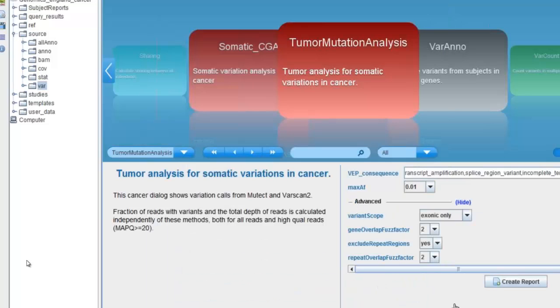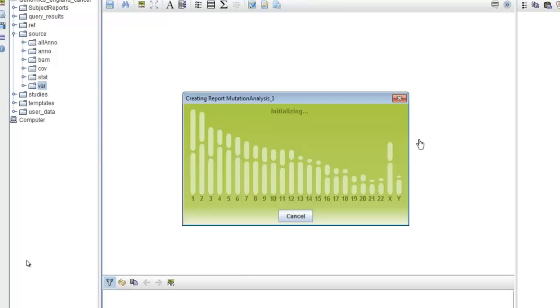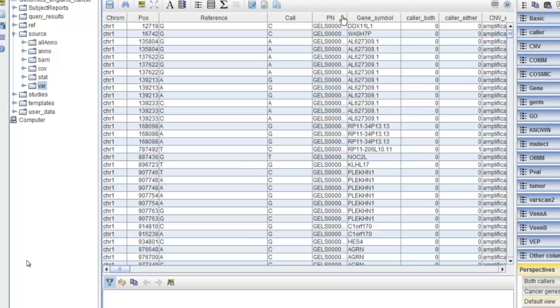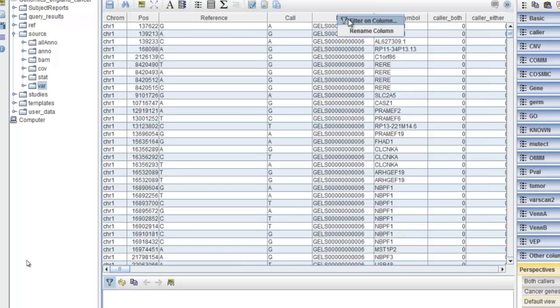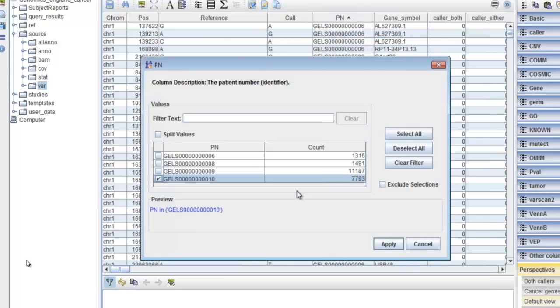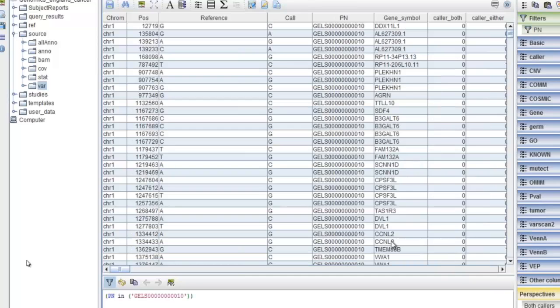We want to run this analysis using the defaults for this app. Click on Generate Report to start the analysis. Now this has done the analysis for all the Genome England cancer samples. We want to just look at cancer sample 10, so we'll right-click on the patient, click on Filter, and we'll select patient 10. Click on Apply. Now we're looking at just variants in sample 10.